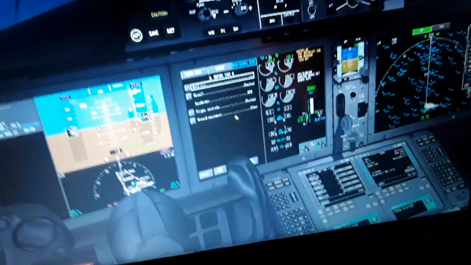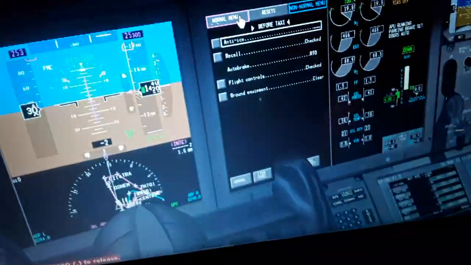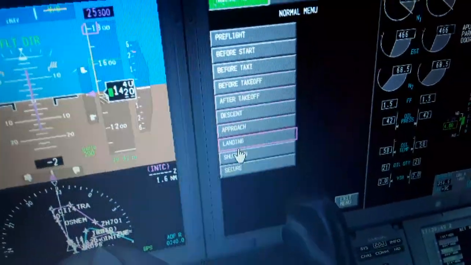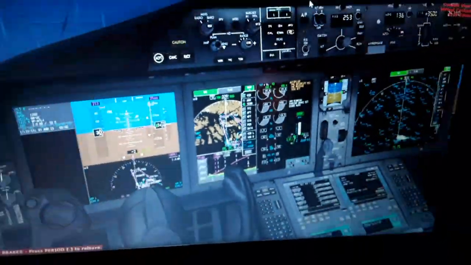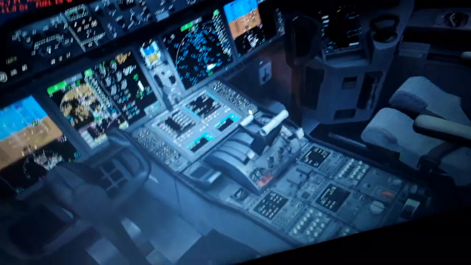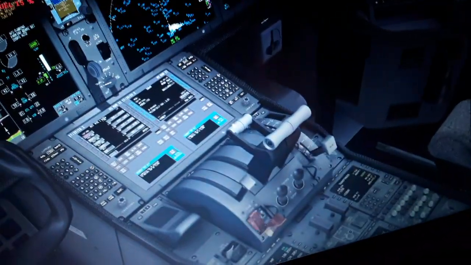So a few more things to see. Checklist, last thing to see before doing the engine start demonstration. Normal menu, what to do before takeoff, after takeoff, landing, navigation display again. So we need to turn off fuel control, both engines off like this.